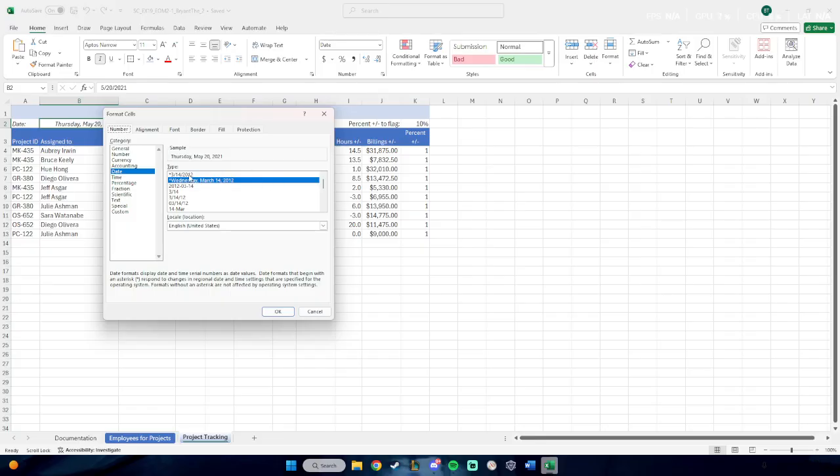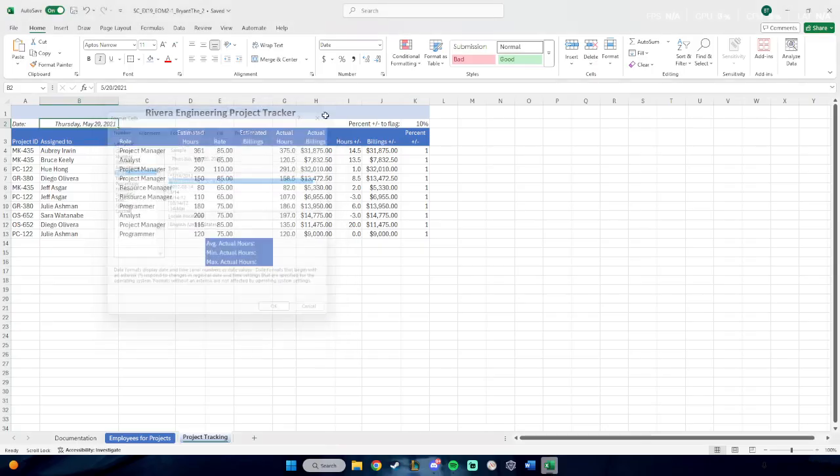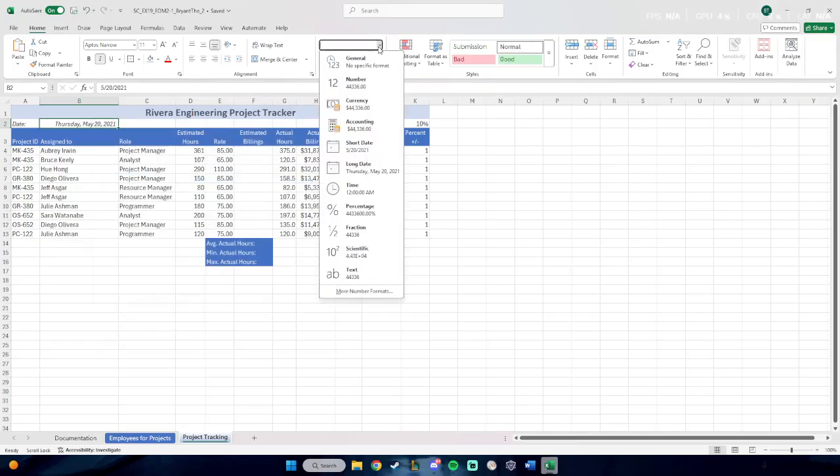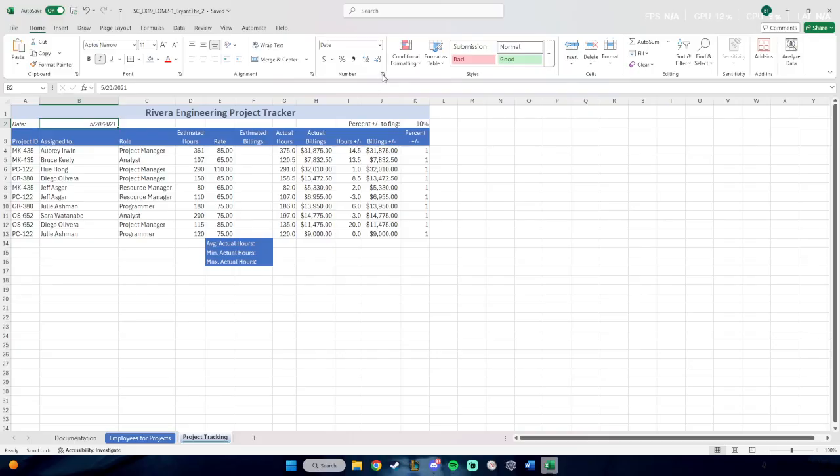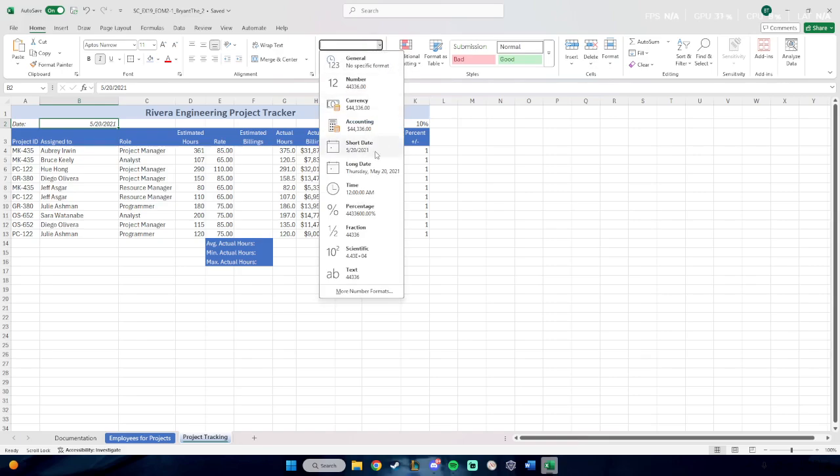I don't actually know which one short date is. Number format drop down menu. Wait, so maybe it's not in here. My bad. Maybe it's here. Oh yeah, short date. Alright. Yeah, so not the bottom right number, you're just going to click that opening at the top to short date.